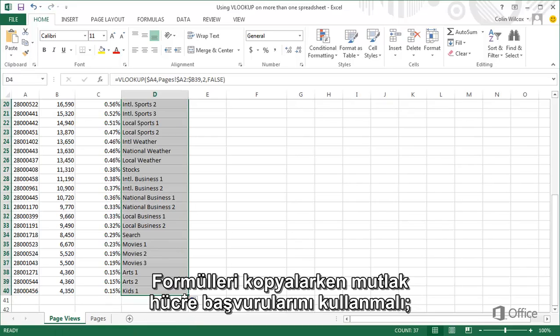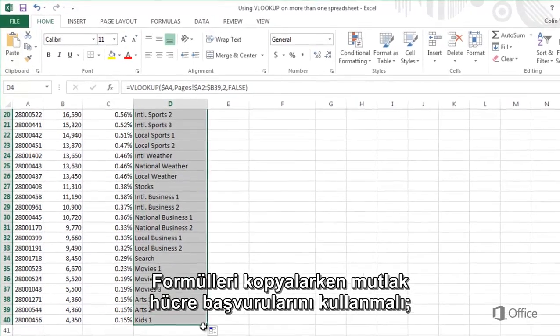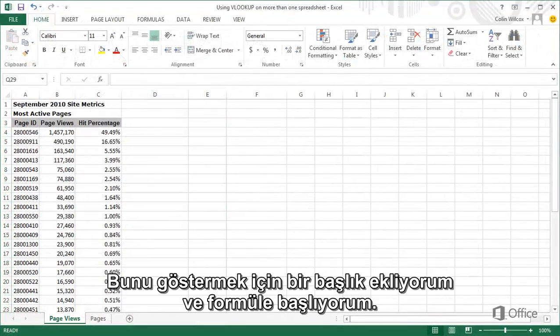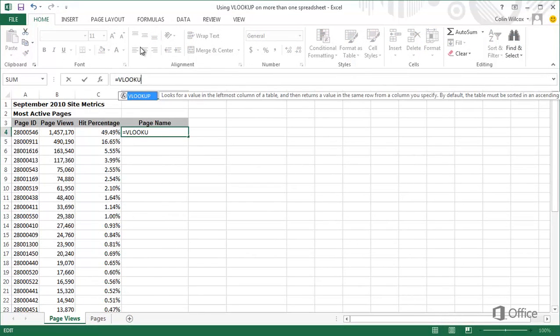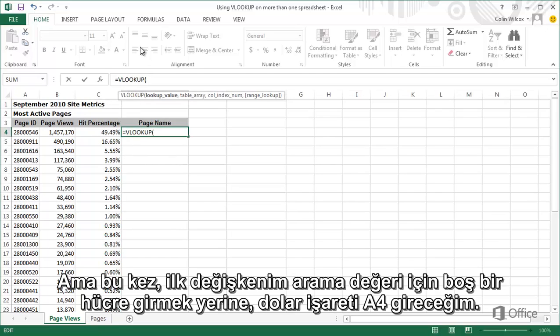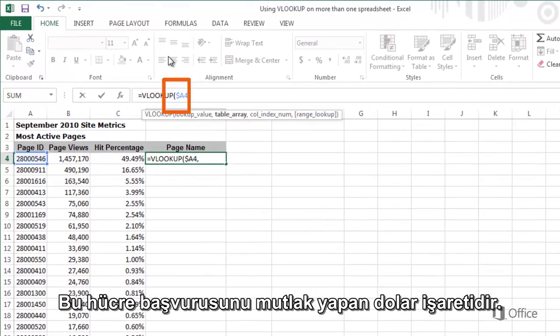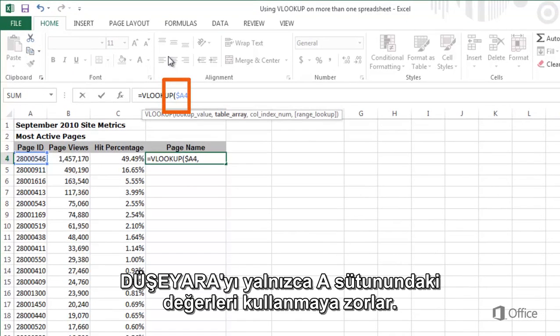Whenever you copy a formula, you have to use absolute cell references, and you do that by adding dollar signs to your arguments. So I'll demonstrate by adding a heading, and then I'll start the formula. But this time, instead of entering a blank cell as my first argument, my lookup value, I'll enter $A4. The dollar sign is what makes it an absolute cell reference. In this case, it forces VLOOKUP to use just the values in column A.